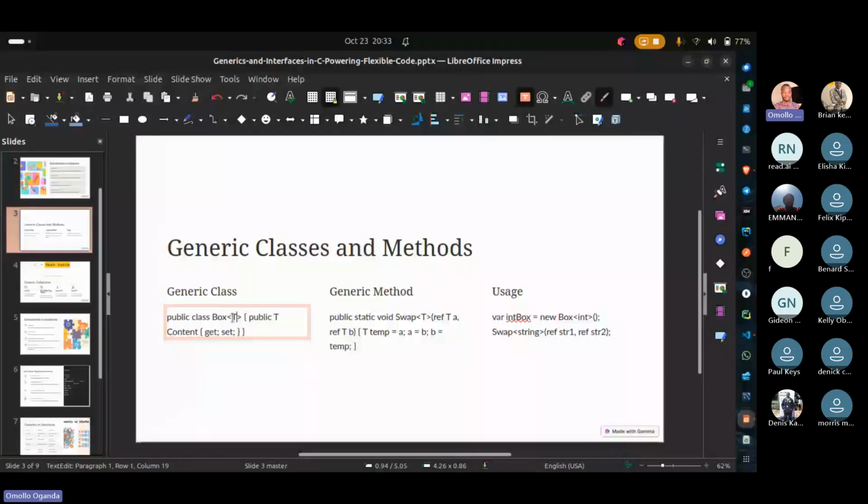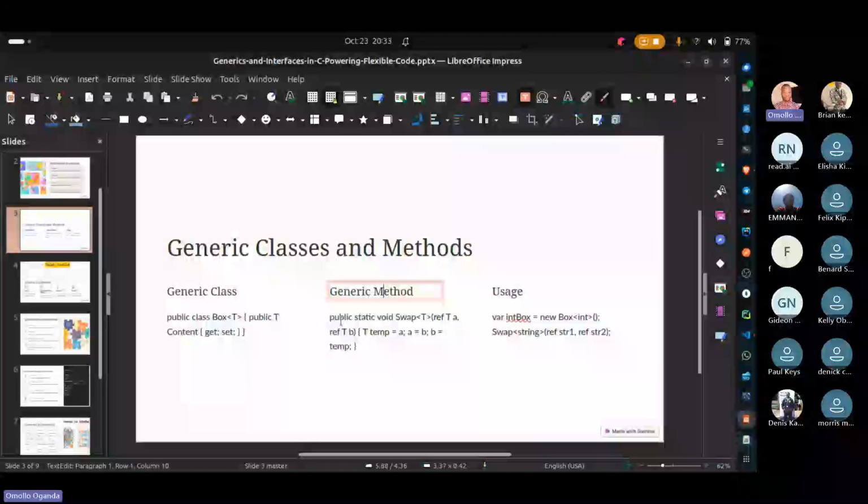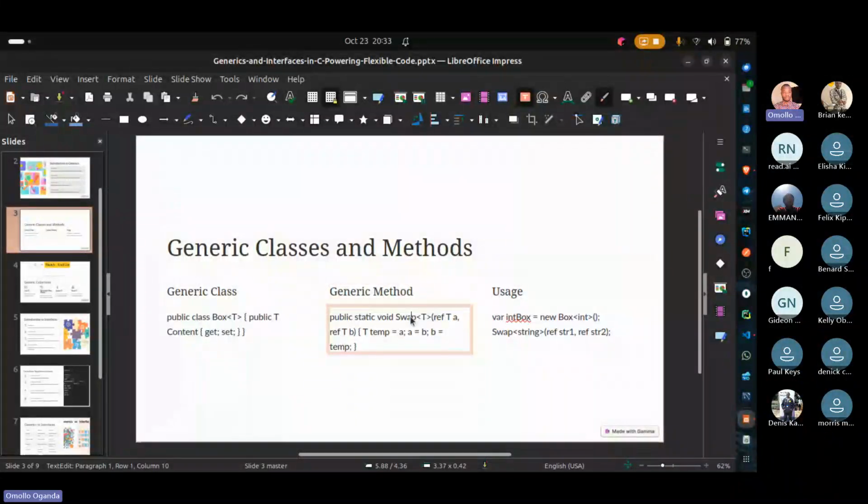Coming down to methods, it's the same scenario. We have a public static void Swap, where Swap is the name of the method, but instead of having to define explicitly the type during definition, we only designate it with a T. This T simply means it's generic. It can take any type of data, either a string, an int, a double, anything there. So in short, it's a method, but this method can exist in different forms, in different data types like string or int. And then how do you use them?